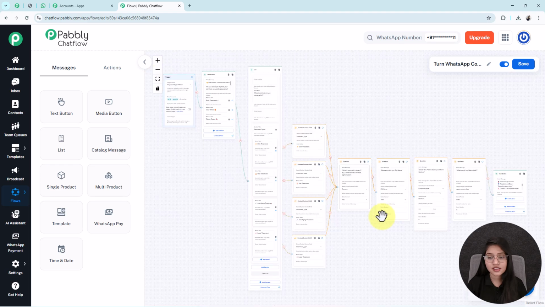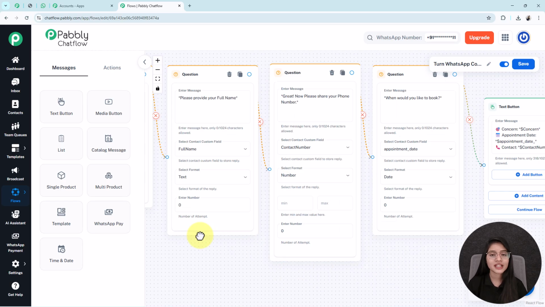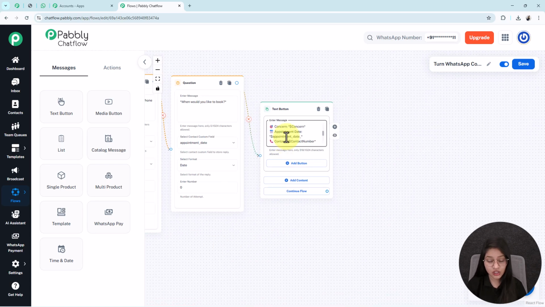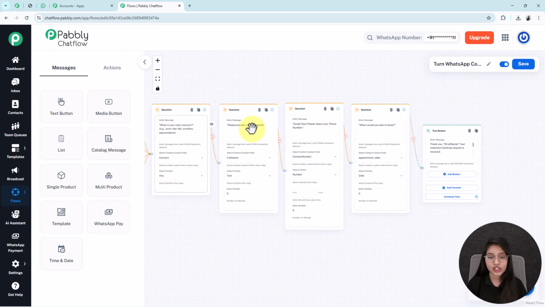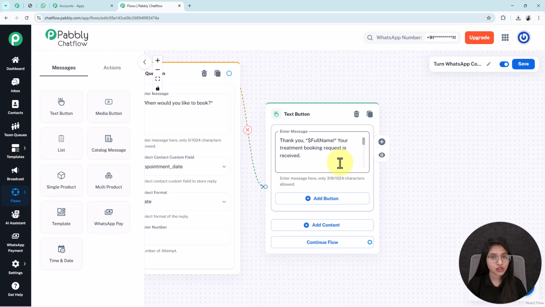As in this step, whenever the user shares their full name with the bot, then automatically with the help of this contact custom field, full name, the bot will capture the user's provided response and mention their name in this place. This is the same for all the rest of these contact custom fields. In simple words, contact custom fields make data dynamic completely based on the user input.